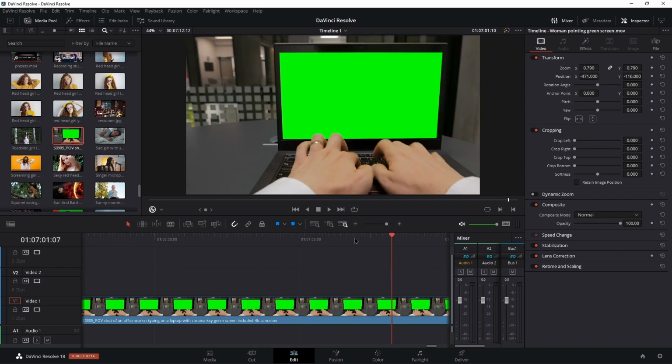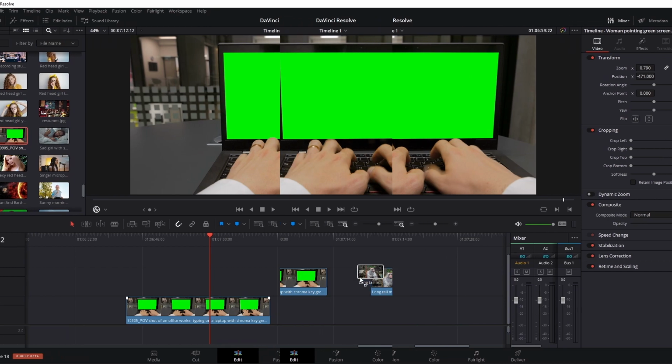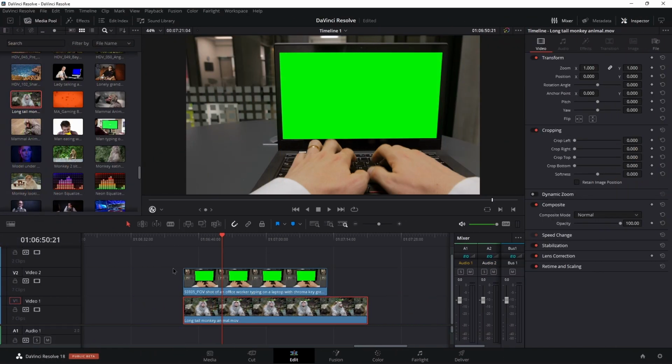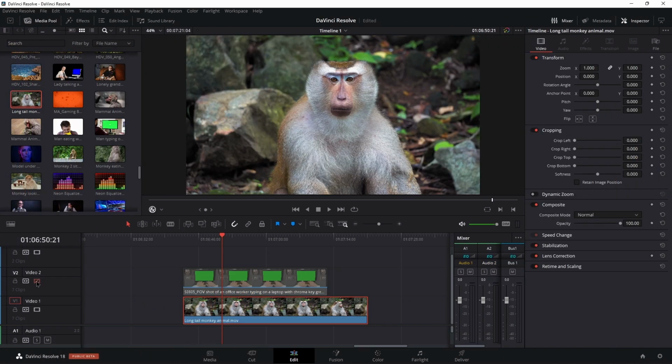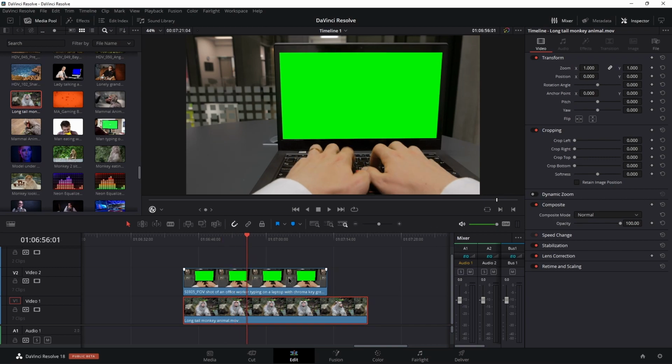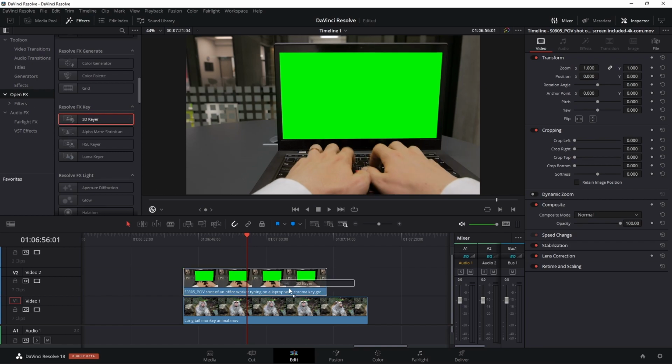So we have somebody typing on a computer. Put this right underneath there. Those monkeys, of course, disable our track so we can see what's underneath it. We should know what to do, right? Effects, open effects, 3D keyer, throw it on. Make sure your open effects overlay is on.